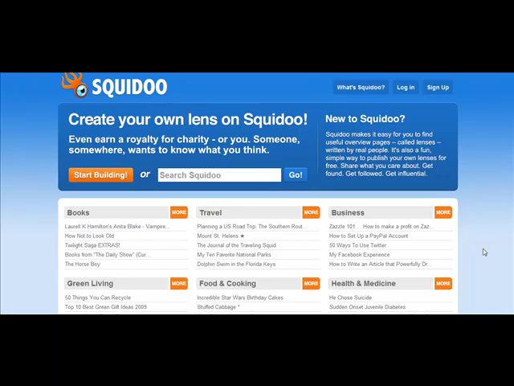Alright, well I'm over here on squidoo.com. What I'm going to show you is how to set up a Squidoo lens and how to use Squidoo. So the first thing you want to do is sign up for your Squidoo account.